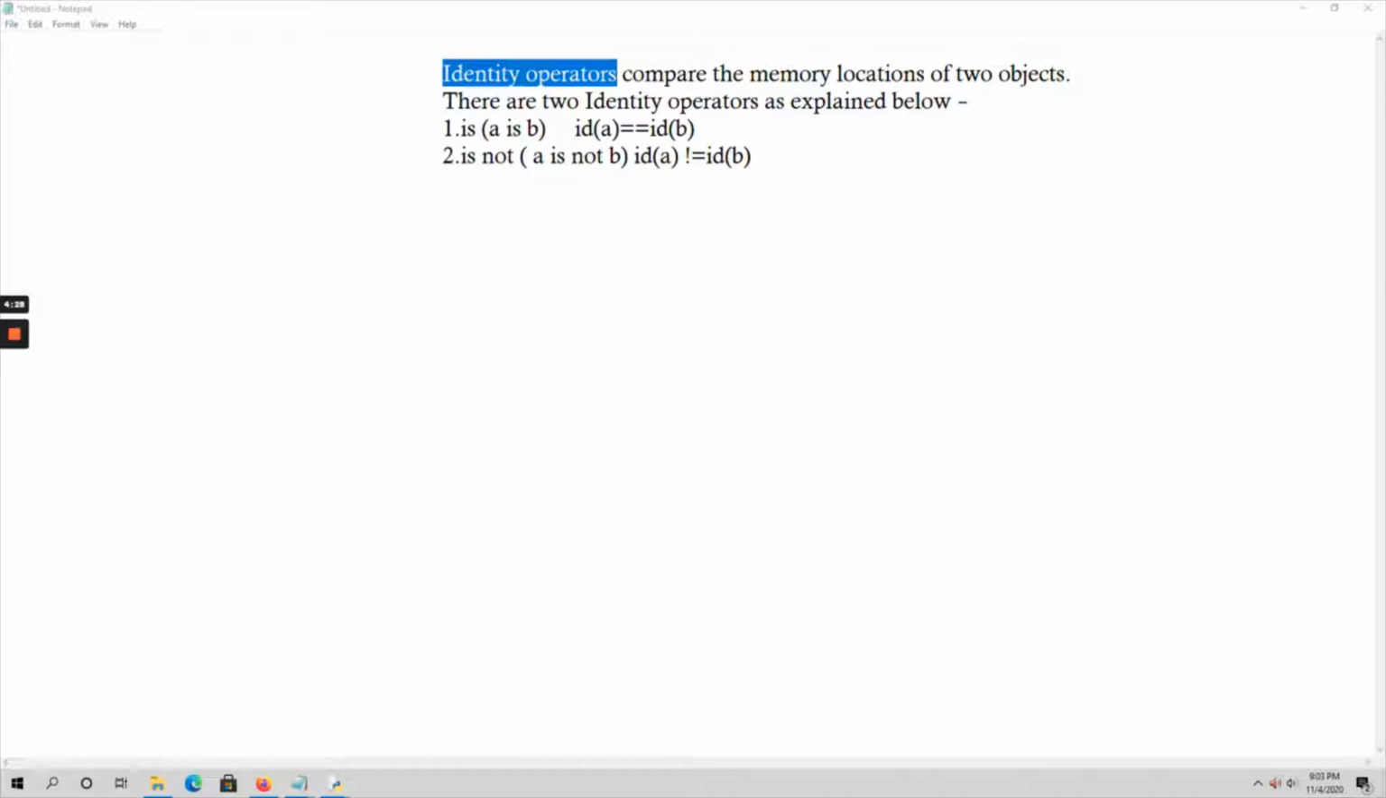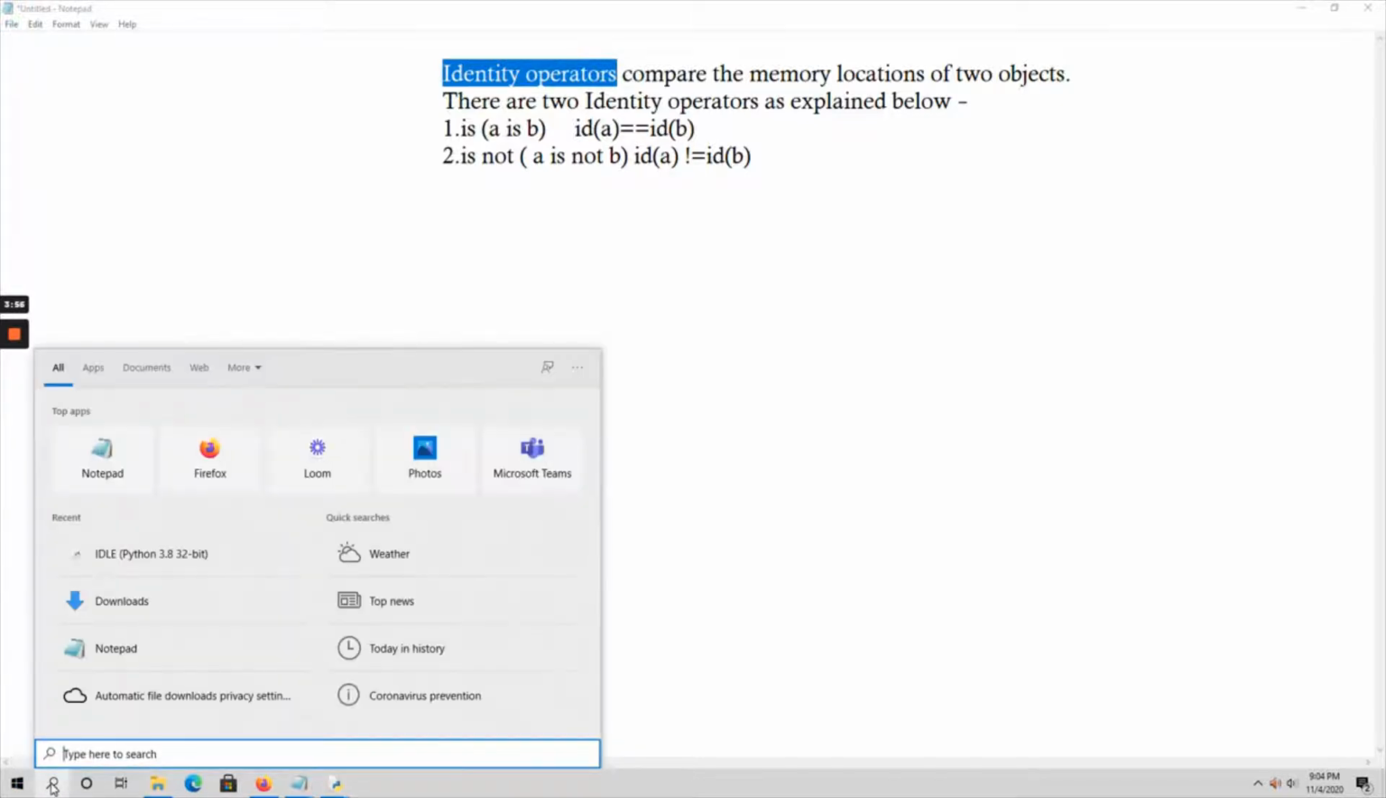What is the purpose of the is operator? It checks whether two objects have the same address or not. If both objects have the same address, the is operator returns true. Otherwise, it returns false. The is not operator is just the reverse of the is operator. If both objects have different addresses, then the is not operator returns true. Otherwise, it returns false. So let's execute the code on identity operators.